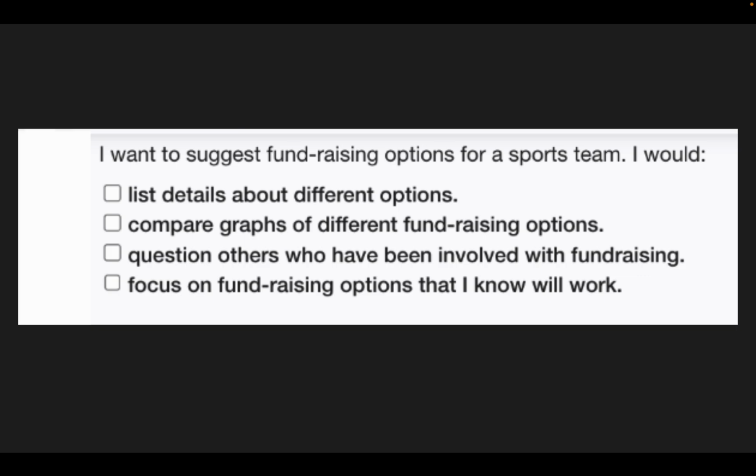Would you list details about different options? So as you all are trying to brainstorm individually, would you just start making a list for yourself about the different things that you could do? Would you compare graphs of different fundraising options? So maybe there's a graph that says, if you sell this much, this is how much profit you make versus this much. A graph would help you see that. Would you talk to other people who have been involved in fundraising and ask them, what have you done? Or would you focus on fundraising options that you know will work? Maybe you've had past experience.